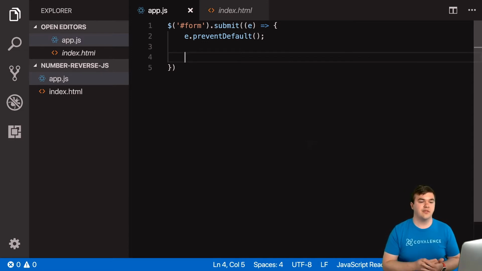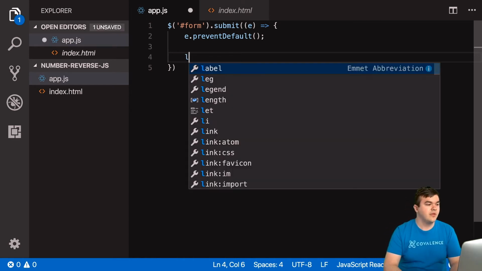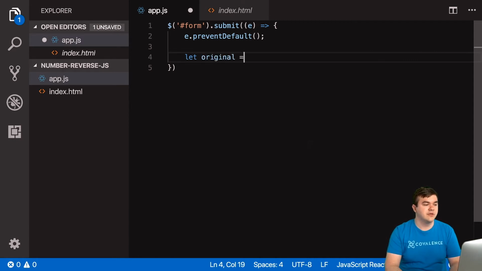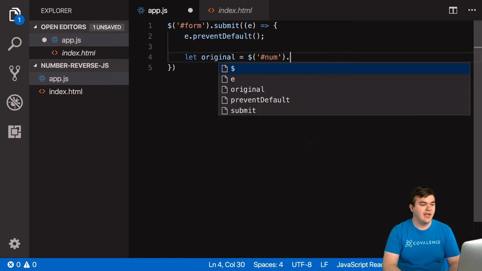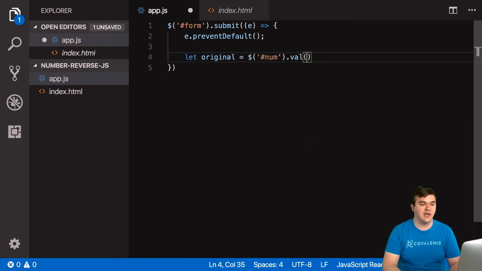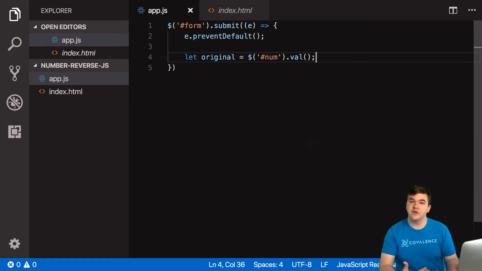Now it's time for us to actually get in and start worrying about this algorithm. The first thing I need in order to approach this problem is to know what number was typed into the box. So what I can do is say let original equal, tell jQuery to go out and find the thing with ID number, because I put that on that input box. And specifically, let's get the value. Something interesting about when you use .val with an input box is that it will always come back as a string. We need to be able to work in numbers here.